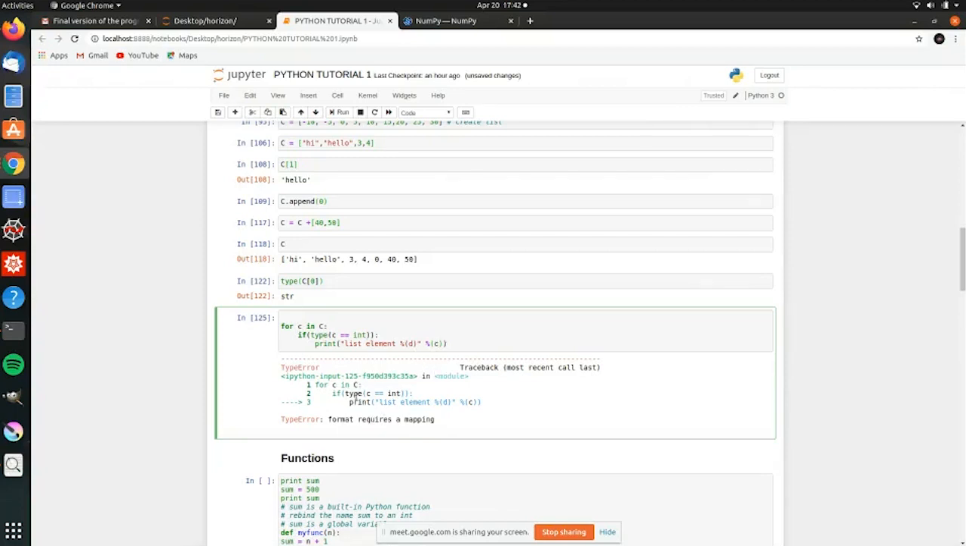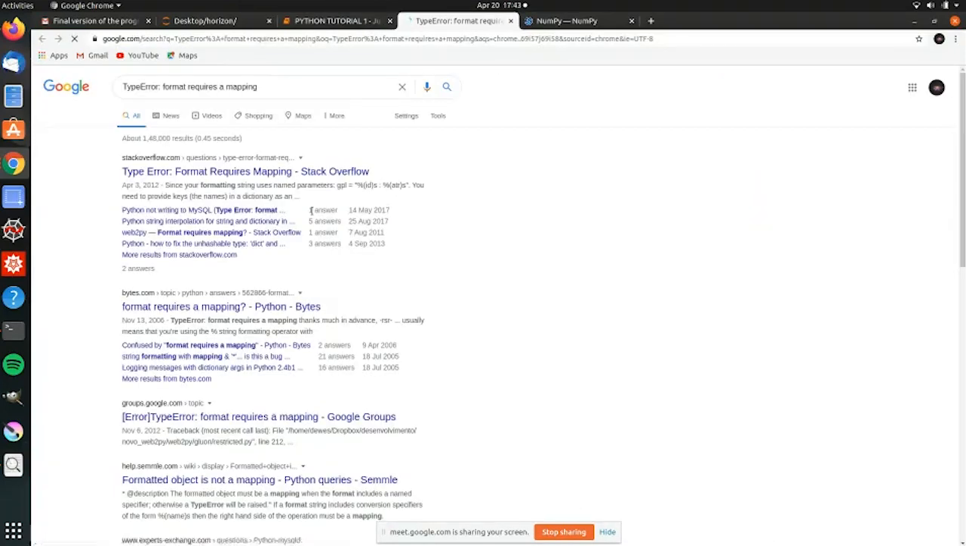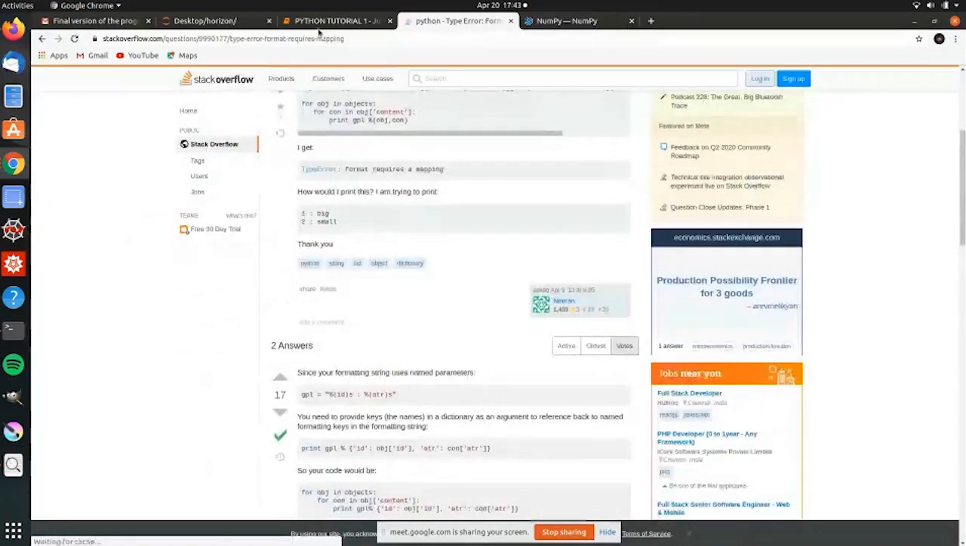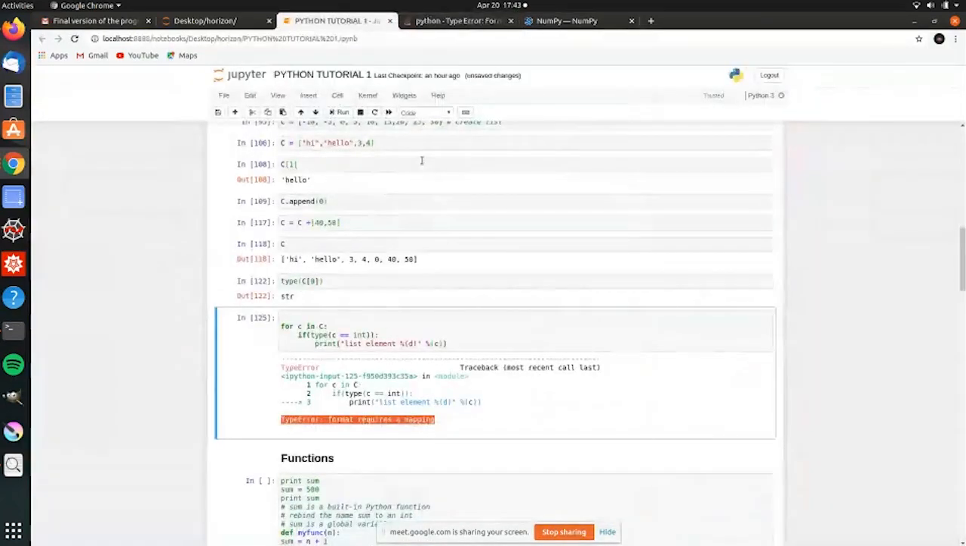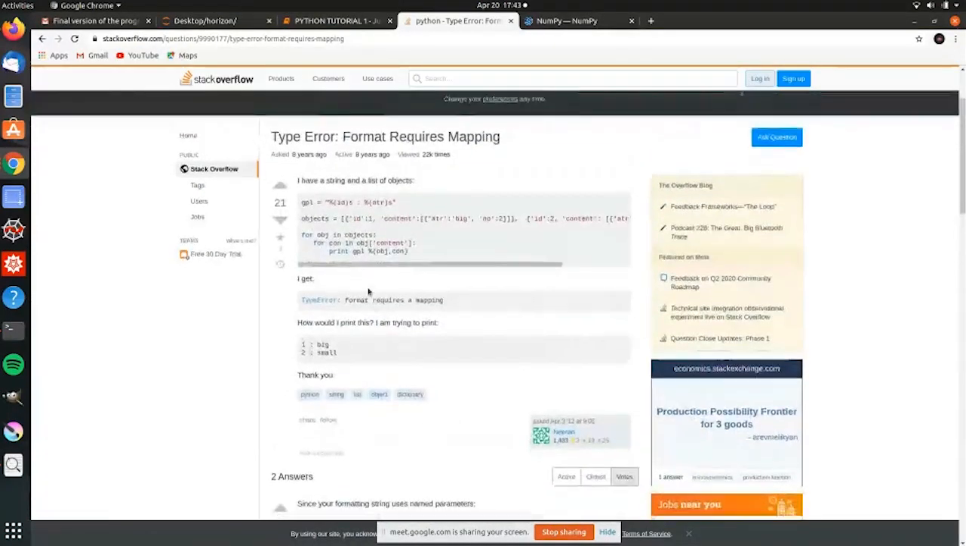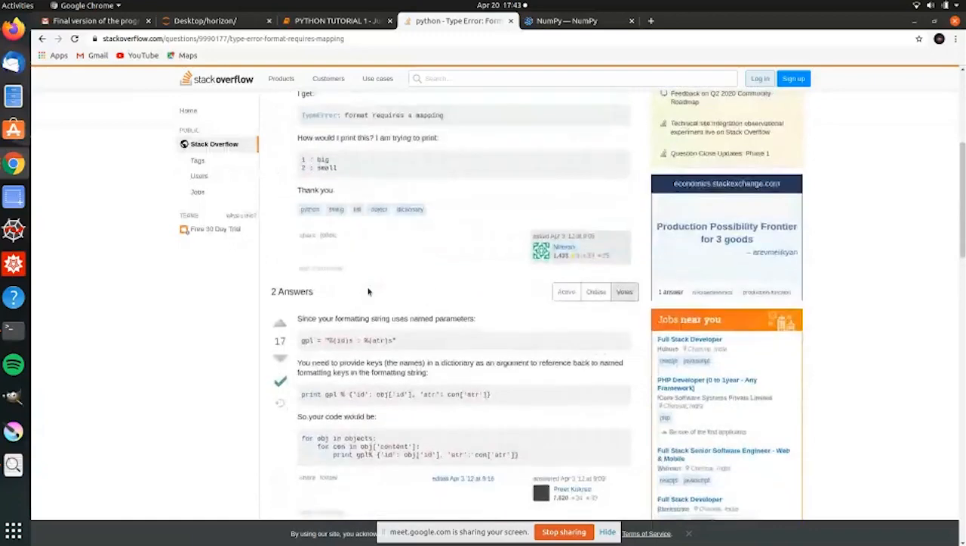Okay, in any case, whenever you are stuck with something, let's say this is a kind of error which I have not encountered before, you can always do a search. So this is my error, format requires mapping. Just search for it, you'll always find something on Stack Overflow. This particular process is called debugging. So this is an error. I want to debug this error. So let's read this.